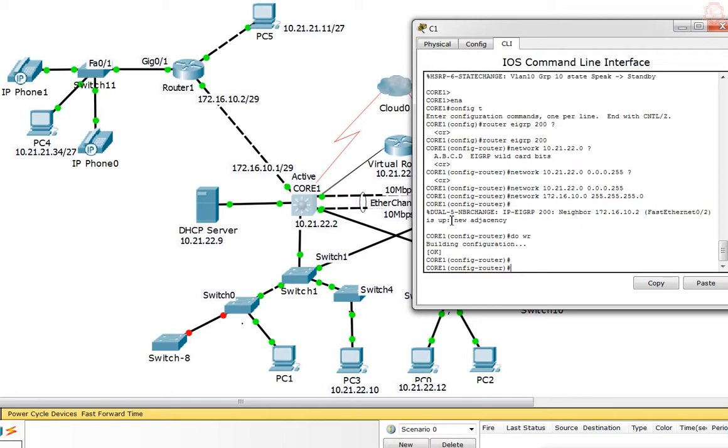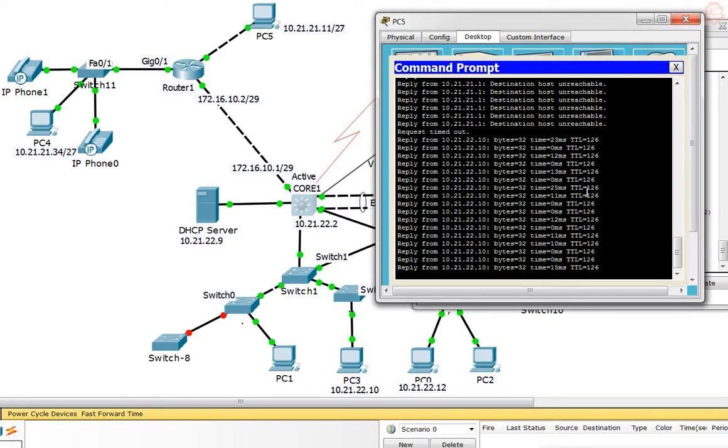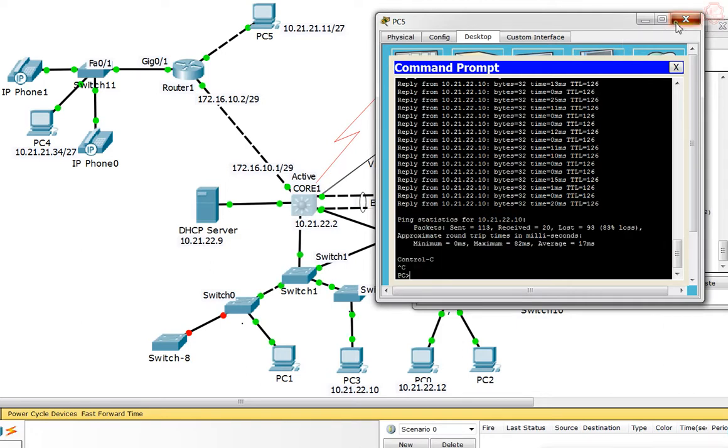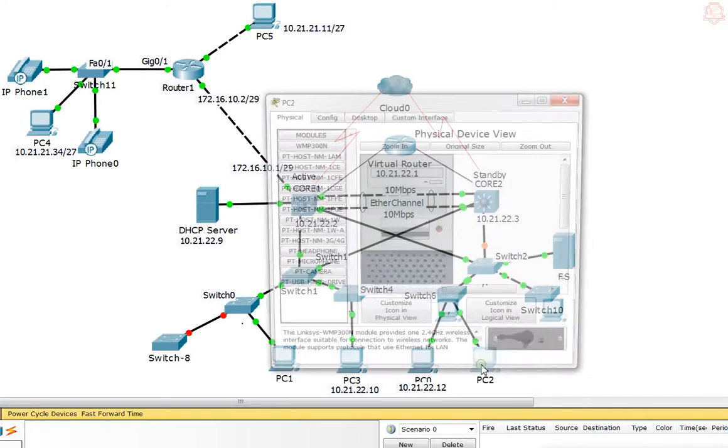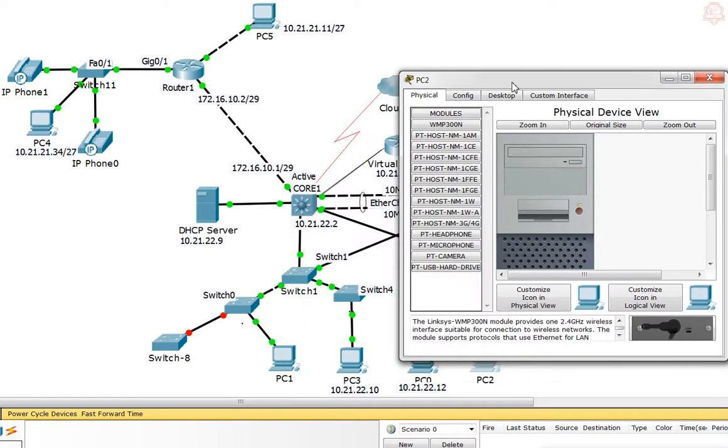Look in there. Right there, we got adjacency established with the neighbor, which is this is our neighbor. We are sitting on core 1, and this is our neighbor. We got adjacency. Let's go to PC 5. Look, we got connectivity. So it is good to go. Let's close this. Let's go on and ping from this PC. And I will ping from here.